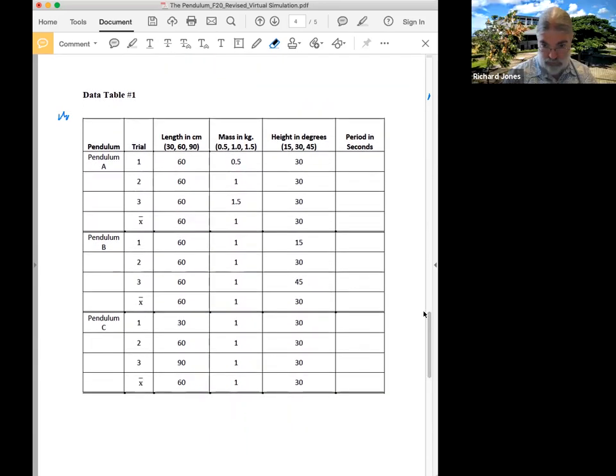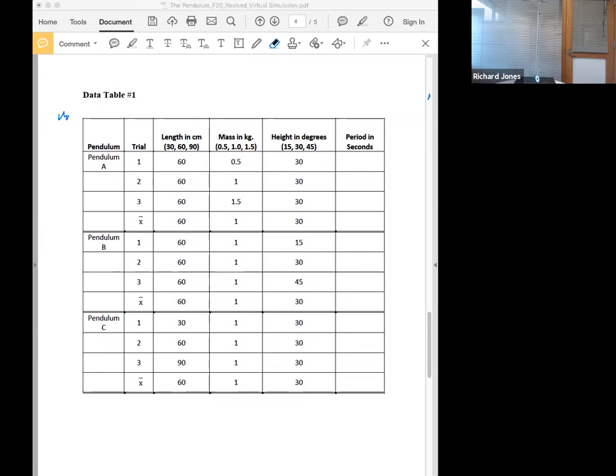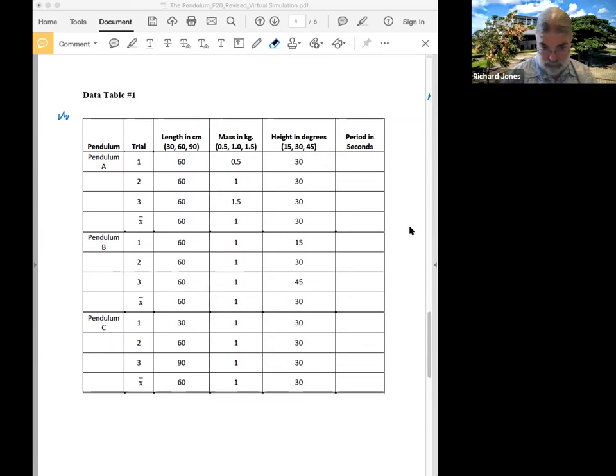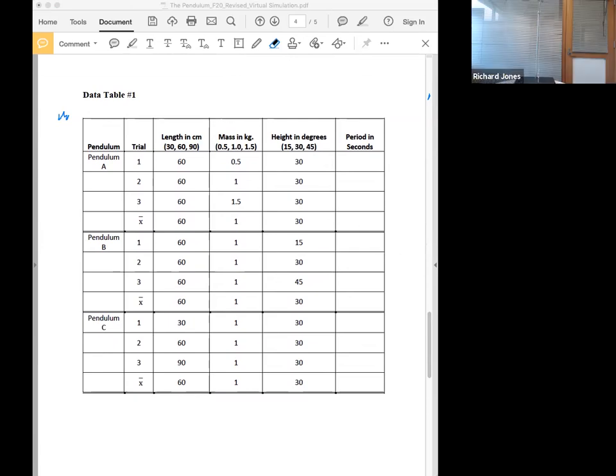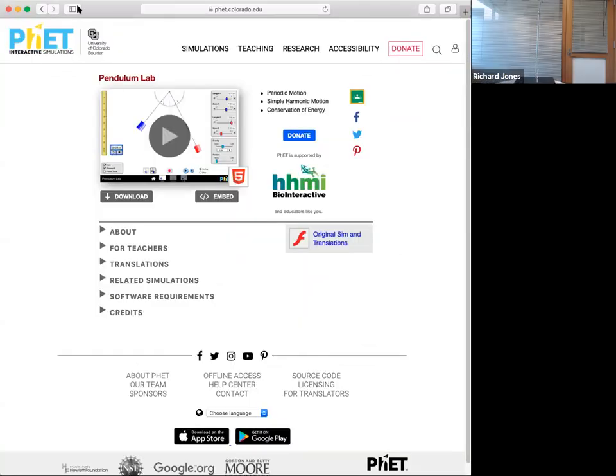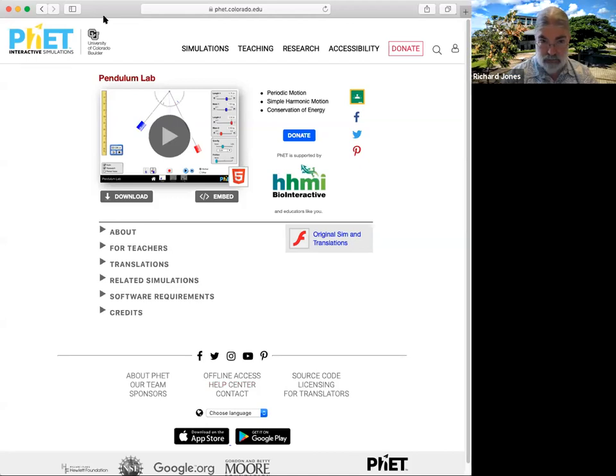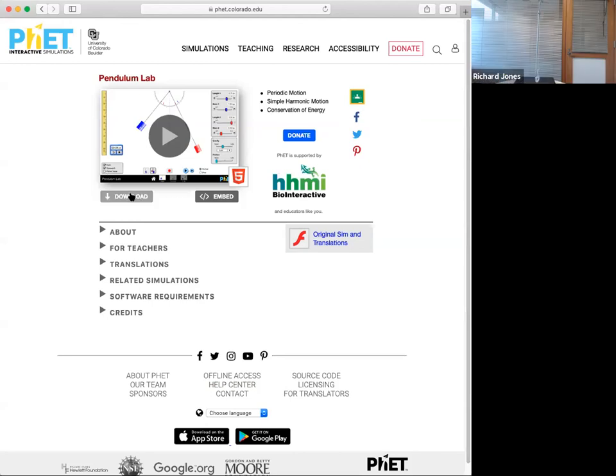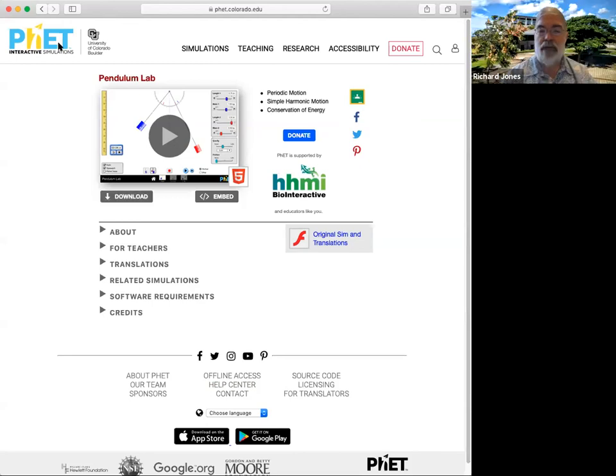So I'm going to be taking you to the pendulum lab real quick, and I'm going to take you to the PhET site. It's called PhET. And you should be able to see that. Okay. So you have a couple of options here. You can download it onto your computer. You can embed it if you want to put it in social media, which I don't think you want to.